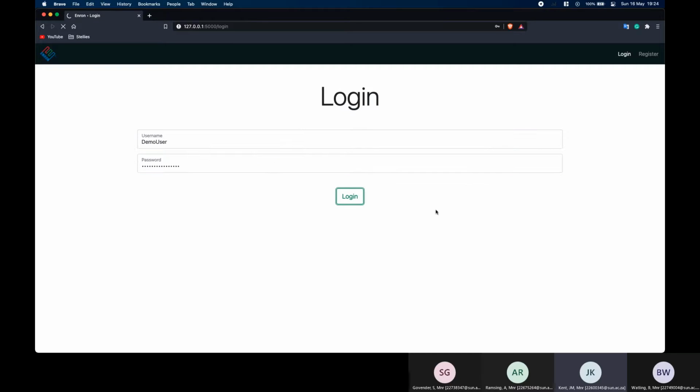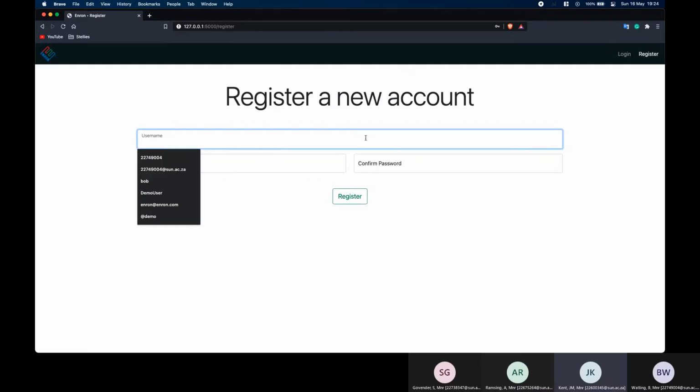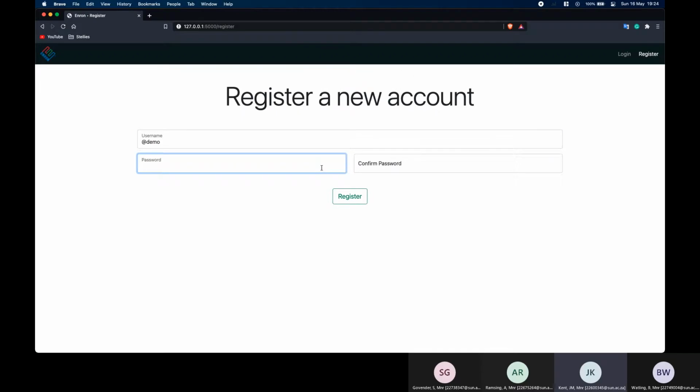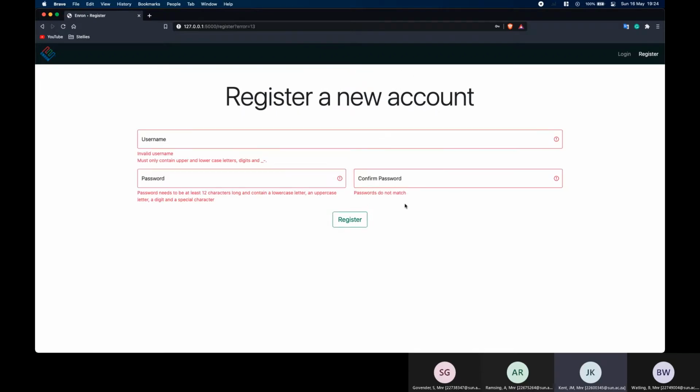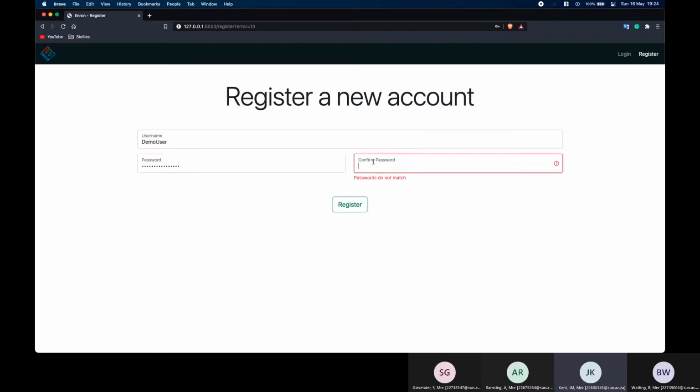registered an account. We will now go to register a new account, where there is a specific criteria that the user needs to meet. If the criteria is not met, the user will be unable to register and the appropriate error messages will display, informing the user on how to correct their errors. We will now successfully register and then be taken back to the login page.